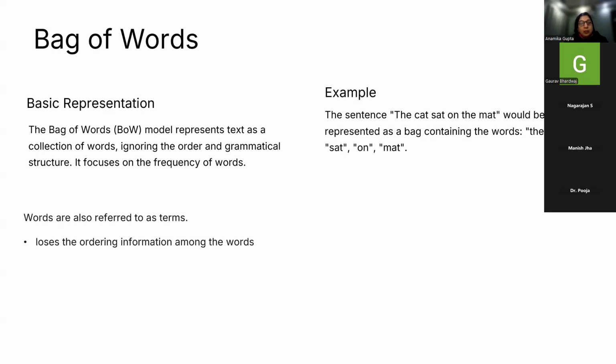So words are also known as terms. Sometimes when we talk about text analytics, they call it a term vector. Instead of words, they call them terms because a token can be a sentence also. In that case, the sentence is the term. So term or feature or column, they are the same thing. So it loses the ordering information among the words.